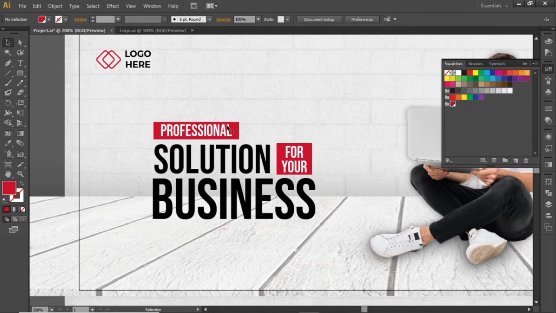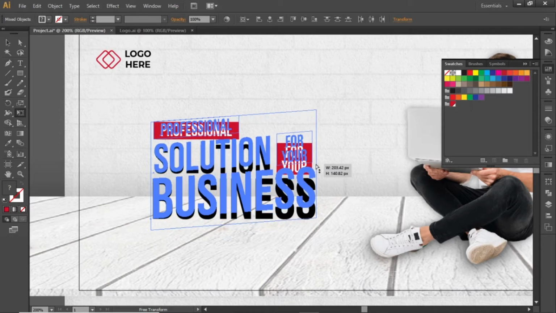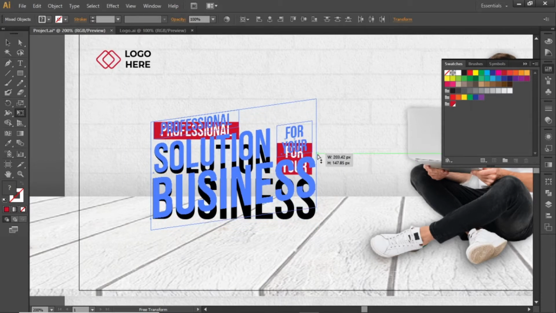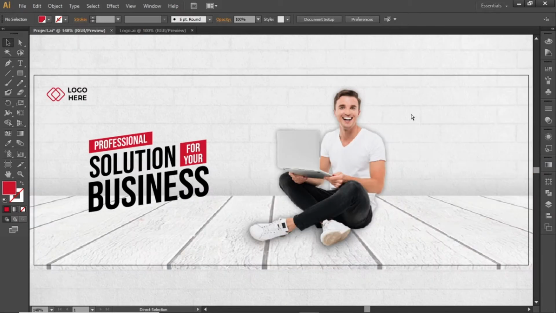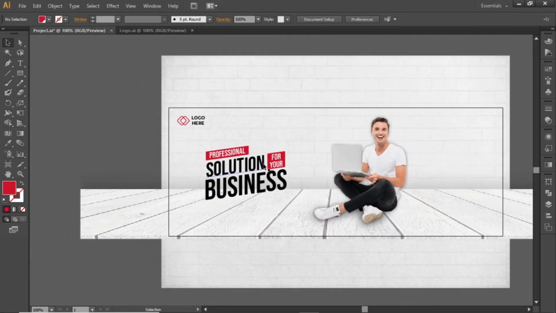Now we will transform this full headline. Select the full headline. Grab the transform tool. Click and hold this anchor point. Then hold down the control key, and drag this anchor point slightly upward. Now this headline is looking more appropriate.